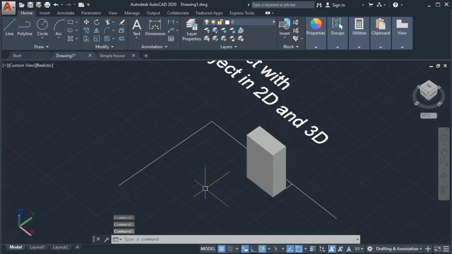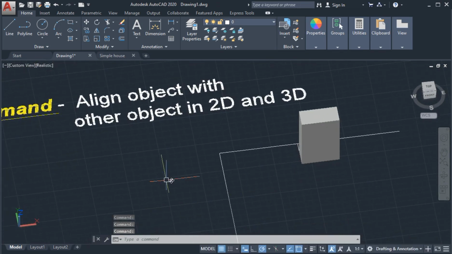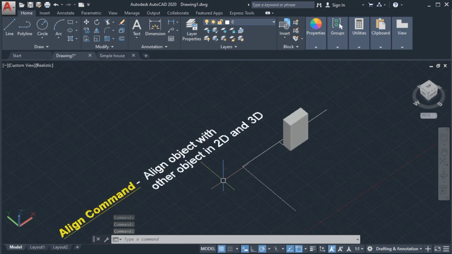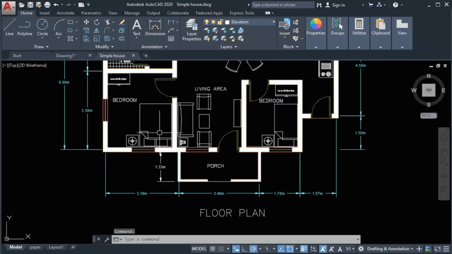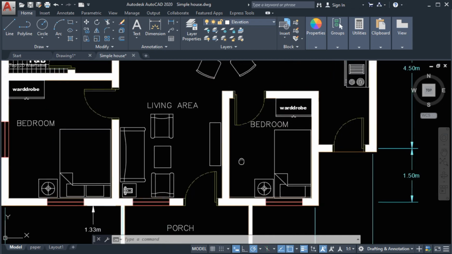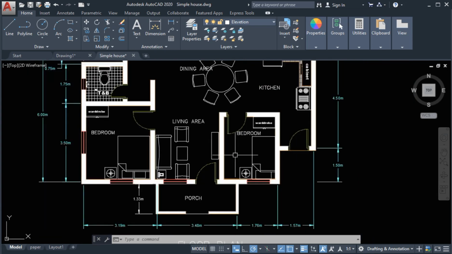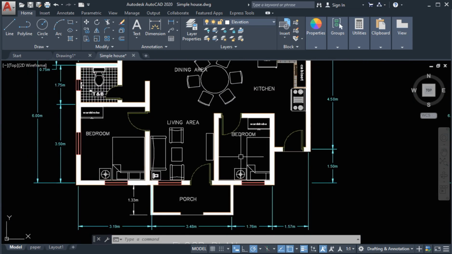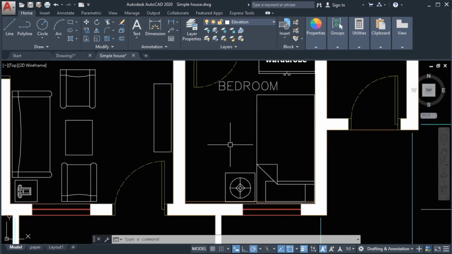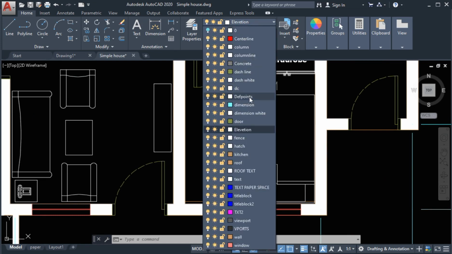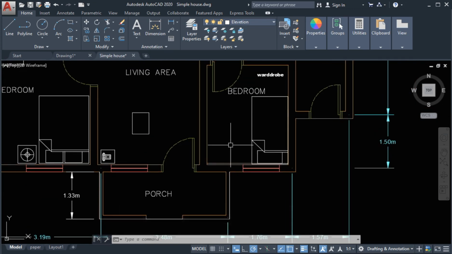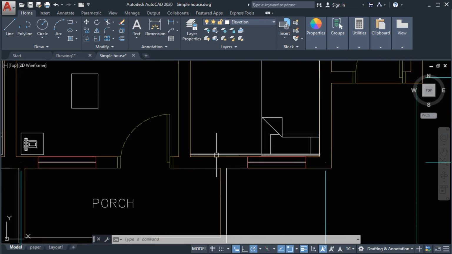Okay, so this is how it works in 3D. For example, we are going to use the align command in this floor plan. So let's say we want this bed to be transferred to this side. So we'll first turn off the hatch. Okay, now we'll select this one, and then we're going to transfer it to this one.